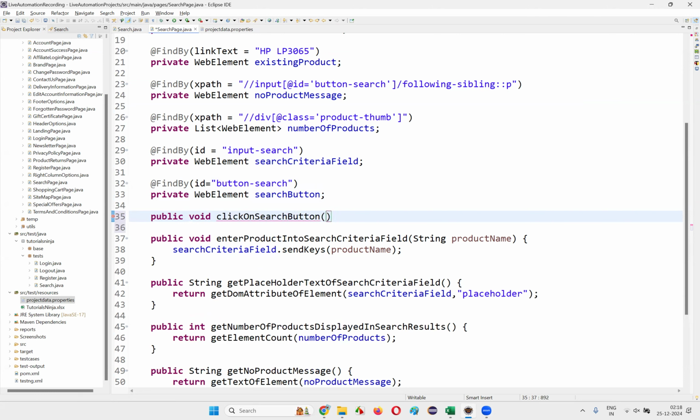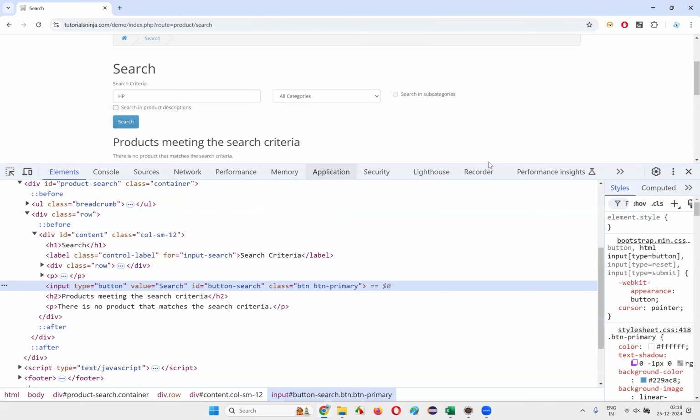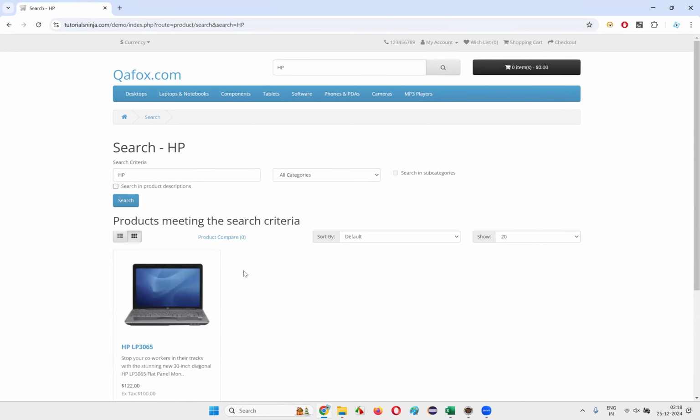When I click on the search button, I'll still be on the same page only, the search page. So I don't have to return anything here. Copy this part, searchButton.click. That's it. Save this. I'll not be navigating anywhere, so I'll still be in the same search page. I just need to click on the search button.